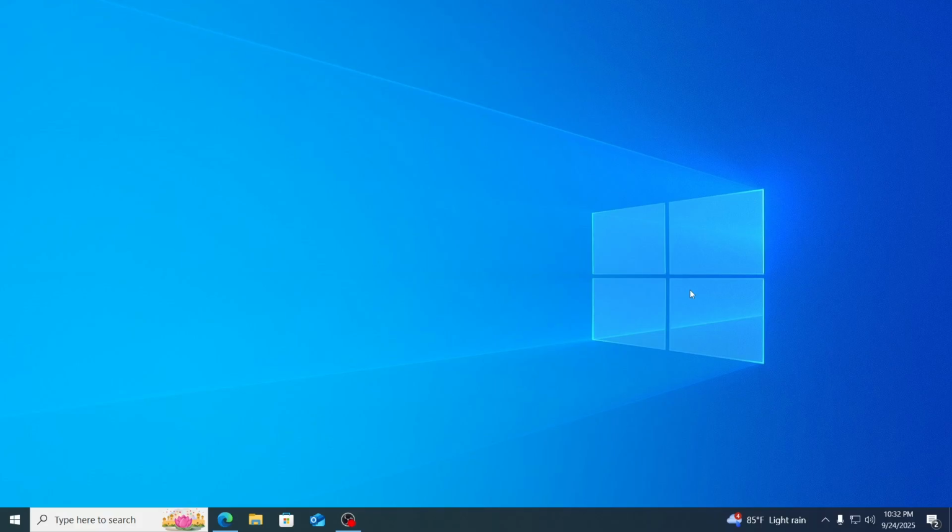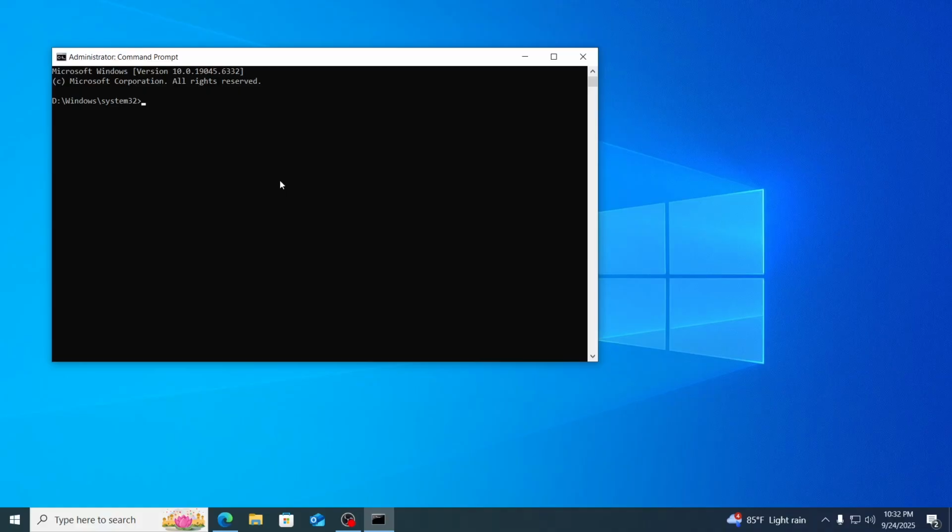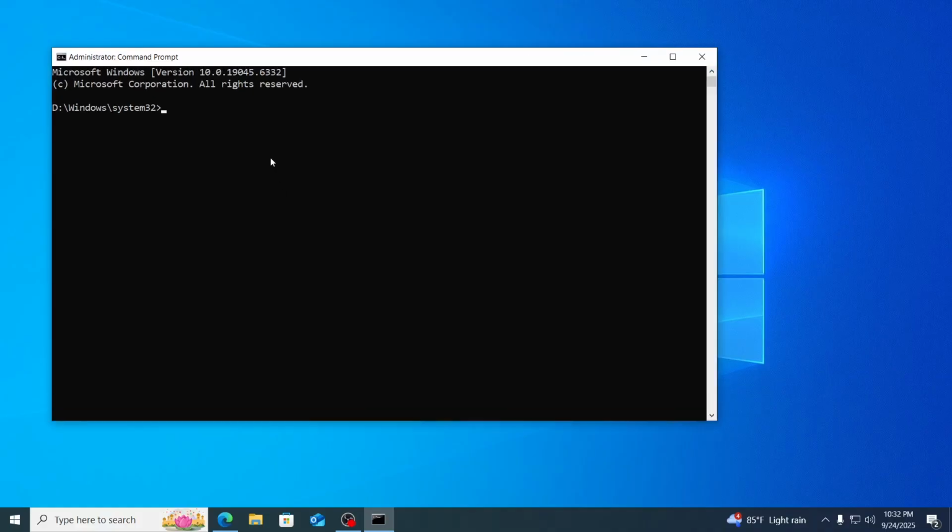And if it still doesn't work, what you can do is just go to your search and search for CMD and run CMD as an administrator. Click on yes if it asks for permission. In here, just type this command: msdt.exe /id DeviceDiagnostic. And after that, just hit enter.